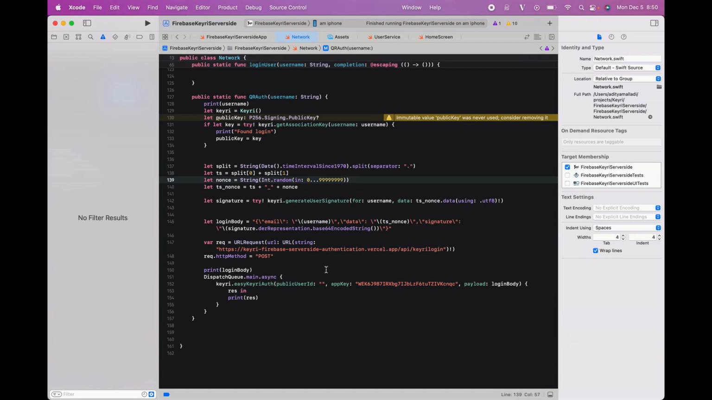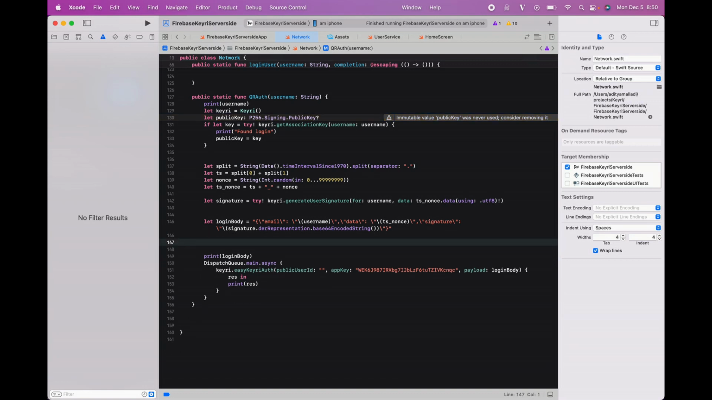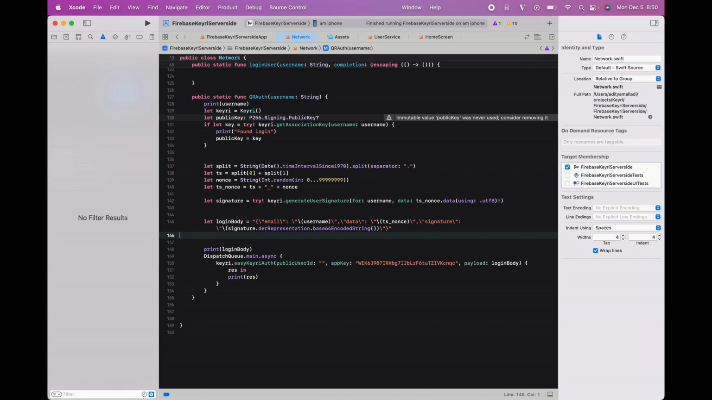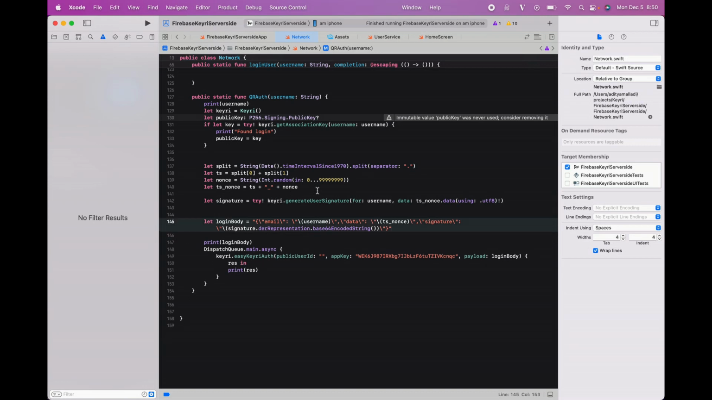So what's going to happen here, and actually I don't need this anymore because this is from the previous function, but that's actually the key point: this is very similar to the login via server-side Firebase approach, where we are putting together, this will look very familiar, the same exact format of a payload where we're sending the email, the data, which is that timestamp underscore nonce, it's the same exact code that we're using to generate that, and then the signature using the key that's stored for the username that's passed in of the timestamp underscore nonce.